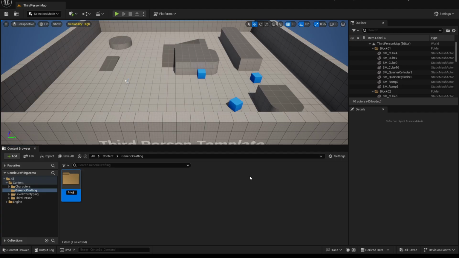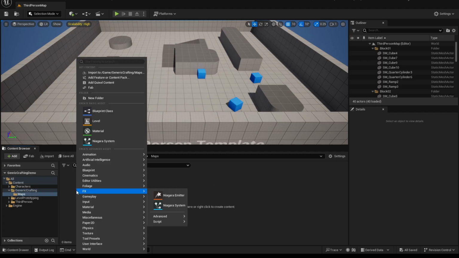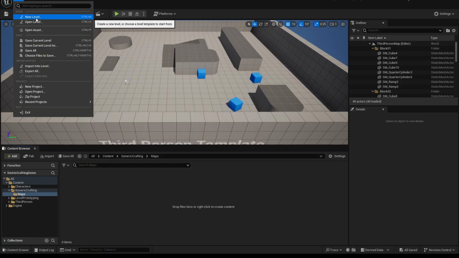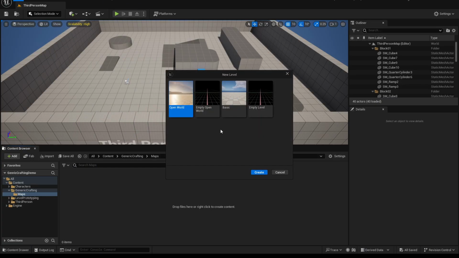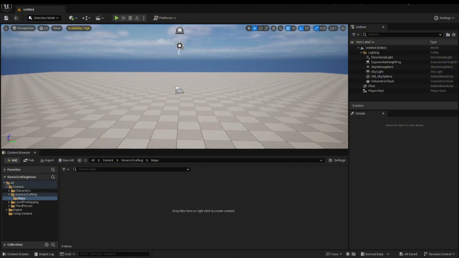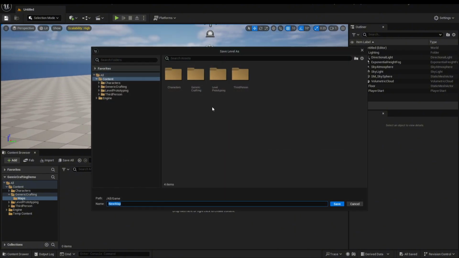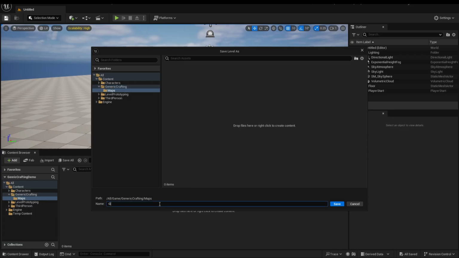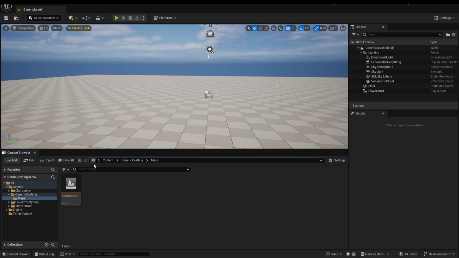So I'm going to make another new folder called Maps, and I'm going to create a level. But I actually want to use this, so I'm going to go File, New Level. That way I can just get this basic level. Great, now we have a basic level set up. I'm going to save that. Generic Crafting, Maps, Generic Level, or whatever you want to call it.